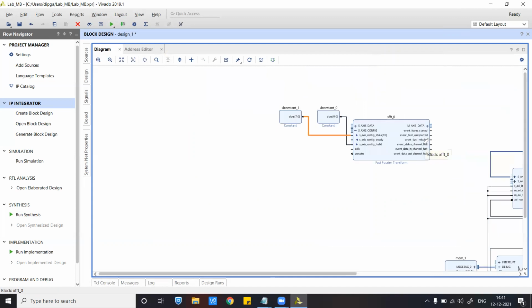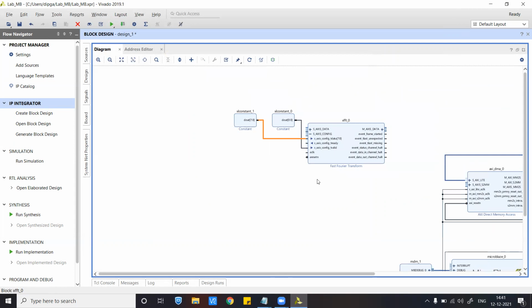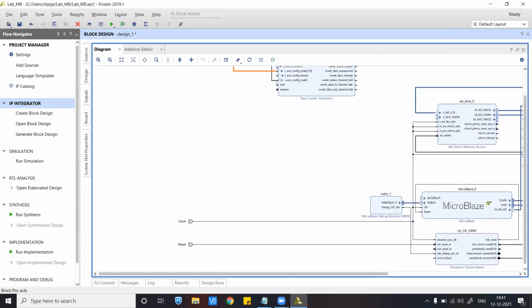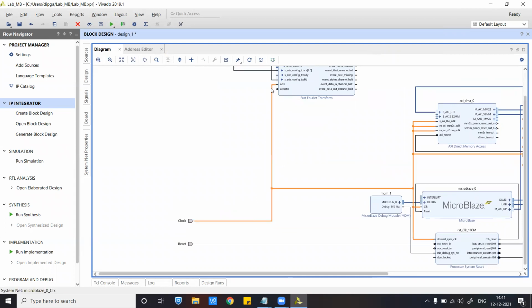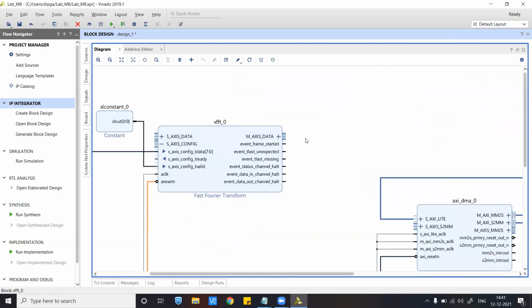Once this is done, first let's connect the clock. There is a clock, just connect these with each other, here. Now finally, let's look at some ports. This is the input port, the slave port of the stream input of the FFT data input, and this is the FFT data output, that is the stream master port.